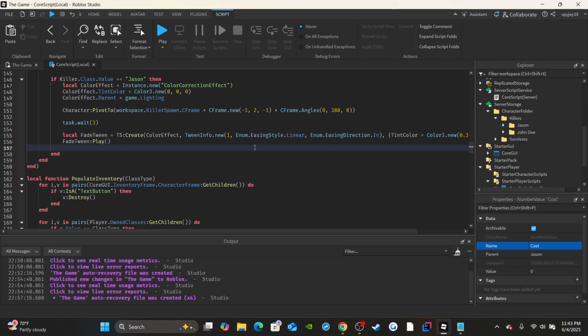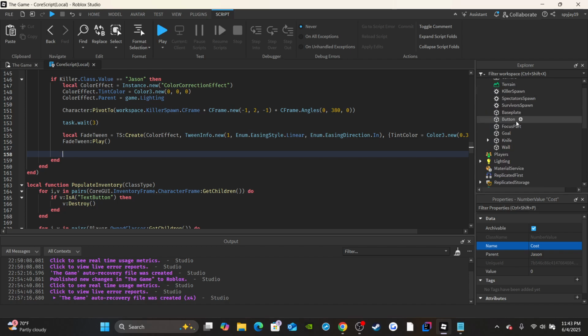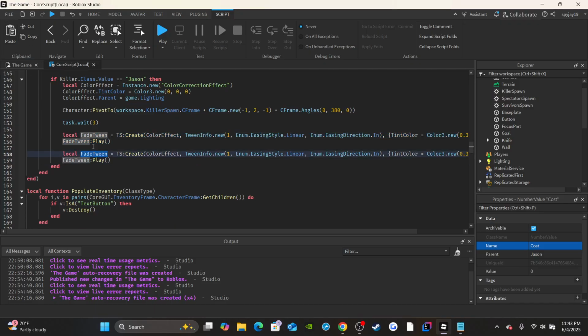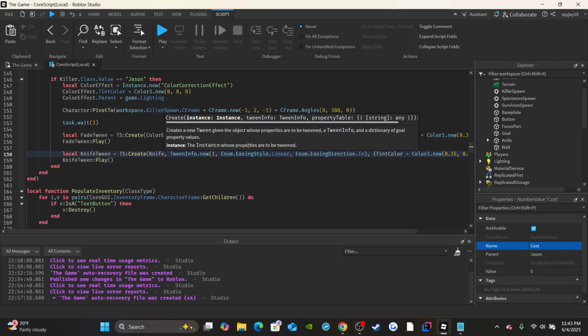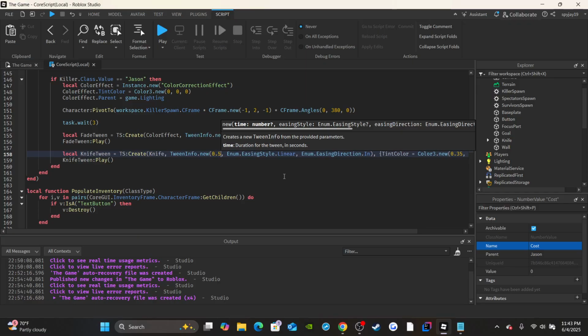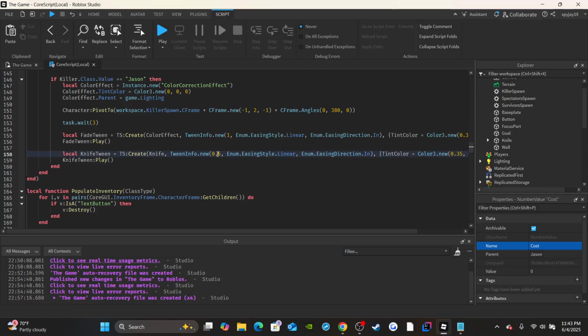Then after that, we're going to make the throw tween, so that we tween it so that the knife goes at the wall. You can just really copy and paste this. Control C, Control V. Then you're just gonna rename this to knife tween. Copy, paste. You're gonna put your knife here. This is going to be 0.5 seconds. You guys can mess around with the duration.